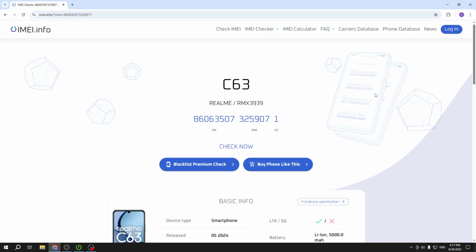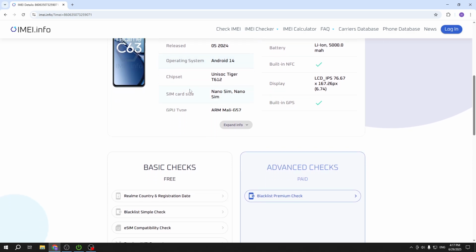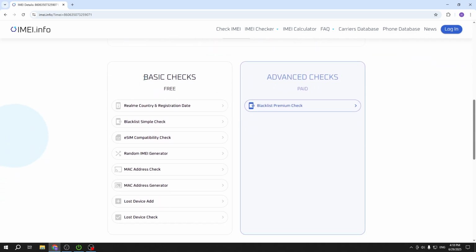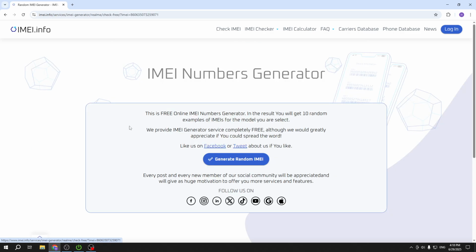Now we need to scroll down a little bit. In here we have some basic information about our device, but we need to scroll a little bit more until we find the basic checks. They are completely for free, so don't worry. And here the fourth option from the top is the random IMEI generator. So we want to click on that.